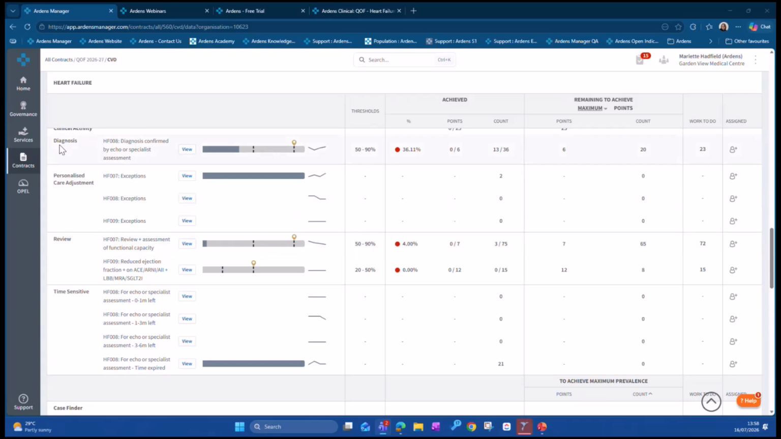So we can see we've got our diagnosis review on here, that's your HF008 with that echo or specialist assessment. We've also got the 2 review elements here, which is the review with functional capacity, and then that HF009 with the medication that needs to be issued. Just underneath that set, you'll see you've got access to all of those time sensitive reports, and you've also got a list of exceptions that have been applied for on any of those particular indicators.